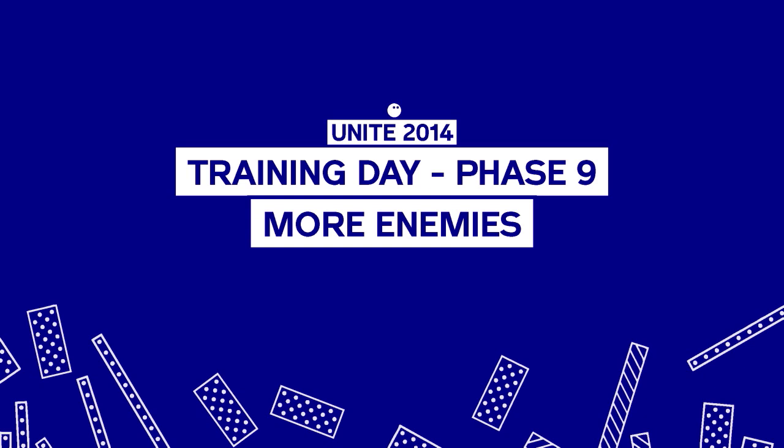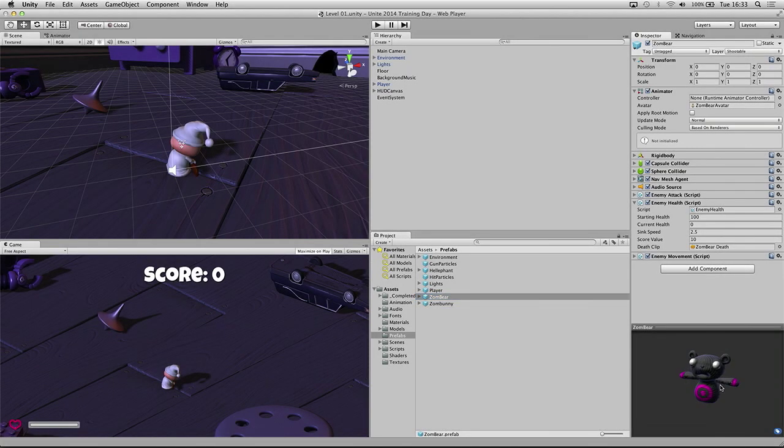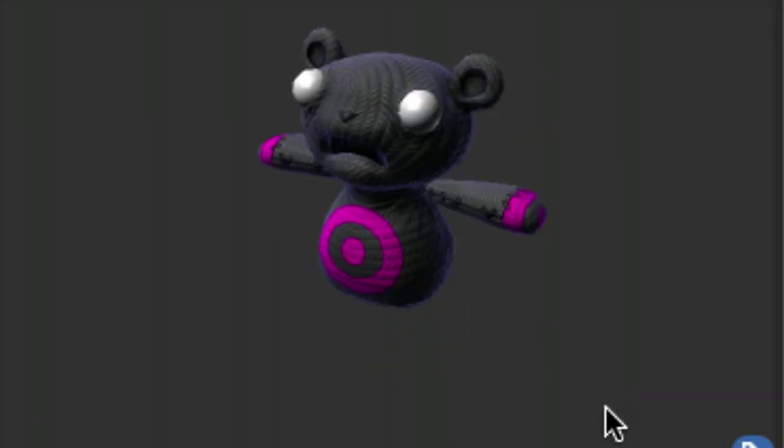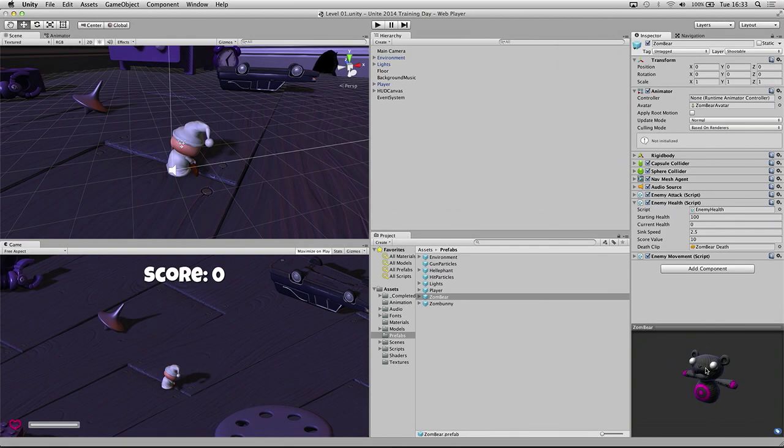So what we did was we very kindly went and created for you the Zombear, a new enemy who is otherwise pretty identical to the Zombunny. He looks like this. So what we're going to do is assign certain things to that Zombear to make him work very much in the same way as the Zombunny.